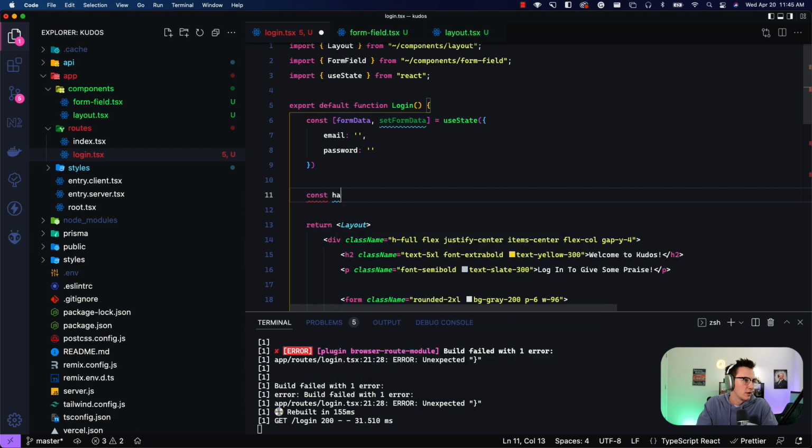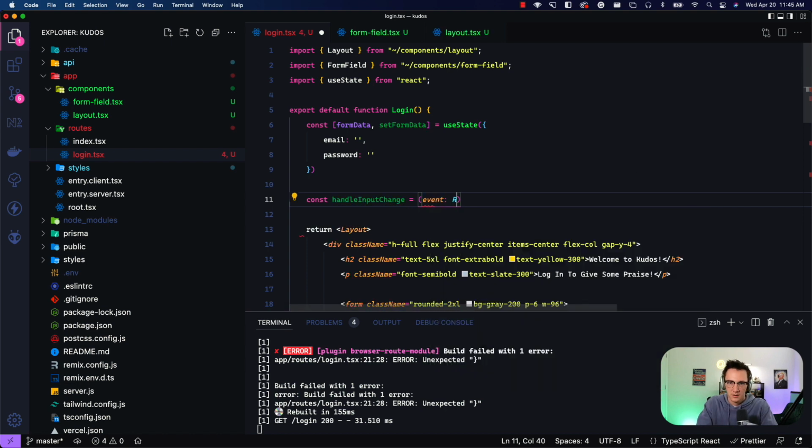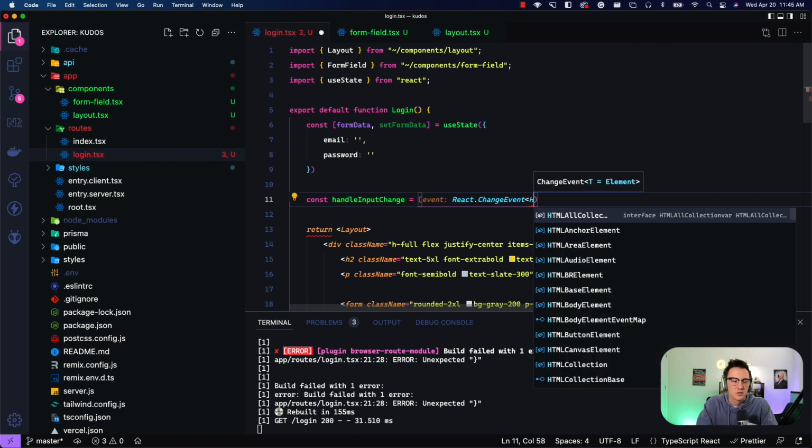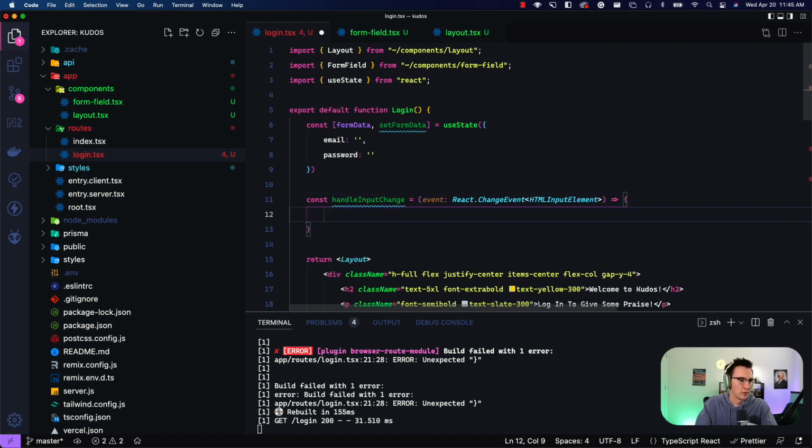It'll be called handle input change. And that's going to take in an event. And the type of that event is React.ChangeEvent, and this will be for an HTML input element. So that's what we'll add there. That'll just give us some nice typing when we are actually interacting with it.